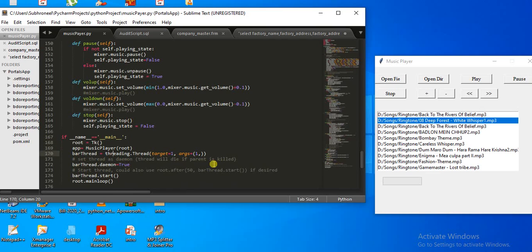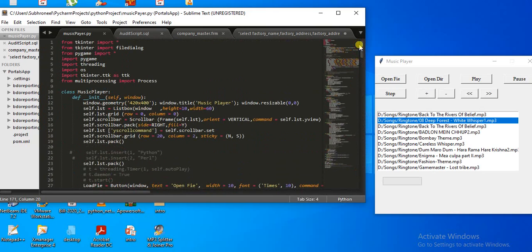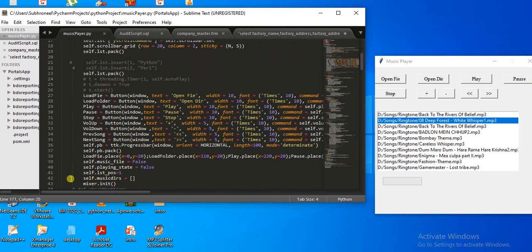Here we have a couple of things, like this bar thread, which I'll come up with in the next video. That bar thread is actually working on the progress bar. Root is the tkinter root, the application in the music player, which is the tkinter window. I have placed the root and I'll just call root.mainloop. So this is all about the music player. I'll share this code with you, and let me just repeat this part.